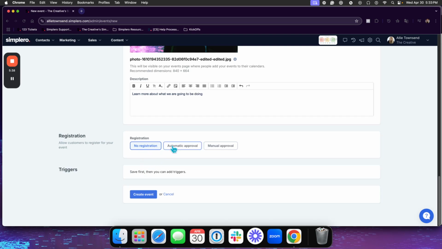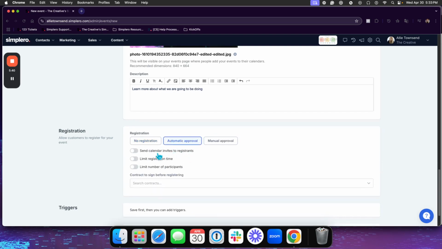you're not going to have any options to do anything for a trigger. If we go with automatic approval, you'll see that these drop down, and it's actually the same for manual approval as well. Automatic is saying that as soon as they register, they're approved, all these things are going to happen. Manual approval means that they're going to register, and then you go in and approve whether or not they get to attend the event. So that's a nice way if you want to restrict who does or does not attend the event.